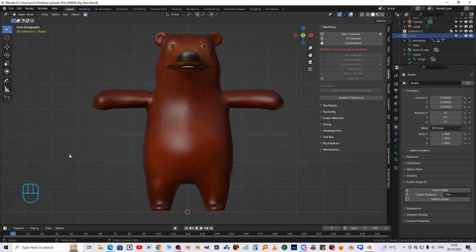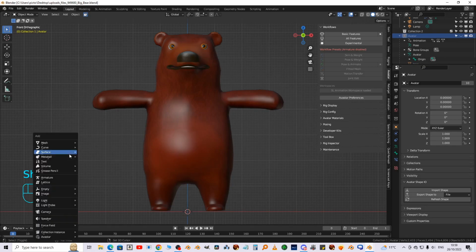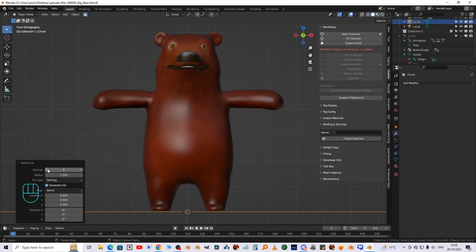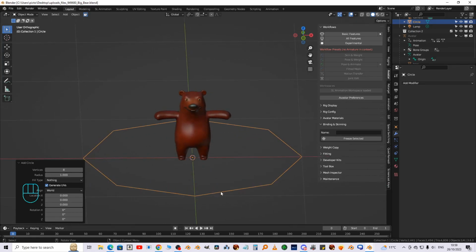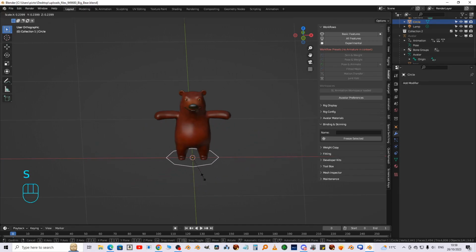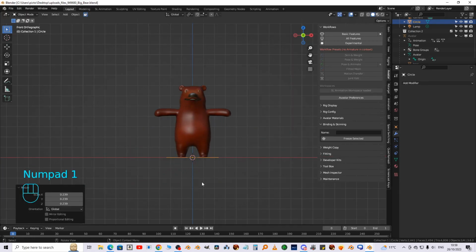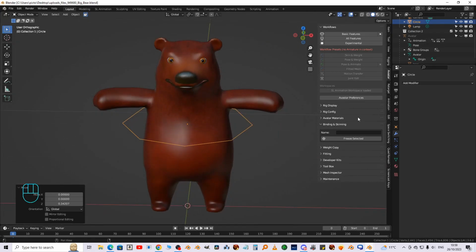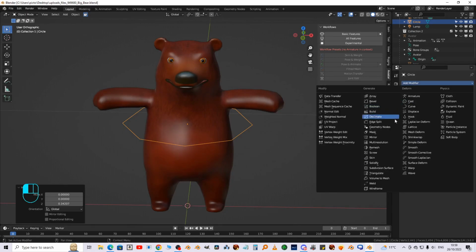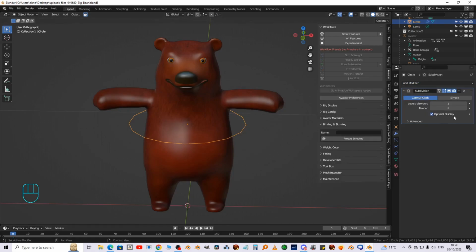So I'm going to begin with an 8 vertex circle. So let's Shift A, mesh, circle. Make sure it says 8 here. It's 32 by default. So I'll scale it down. Move it up. Now I'm going to add a subdivision modifier with 2 levels. Scale it down a bit more.